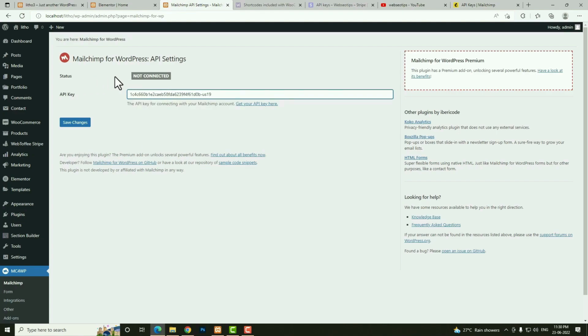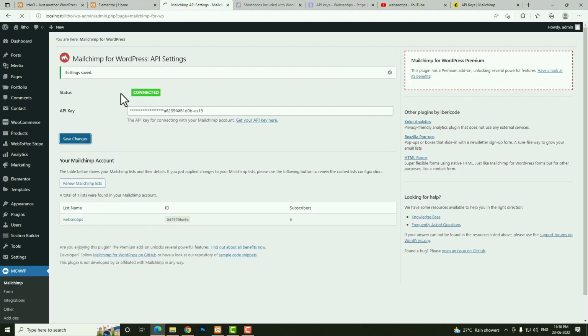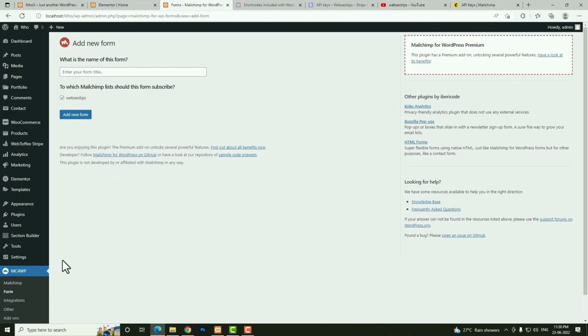So now you can see the status is not connected. Now let me click on the save changes. Now after refreshing the page you can see it's showing as connected. So once done you have to click on the form option. Here I have to click on this add form option.